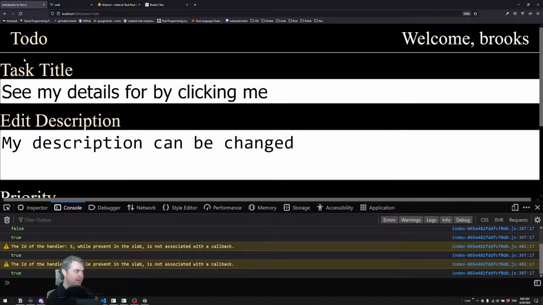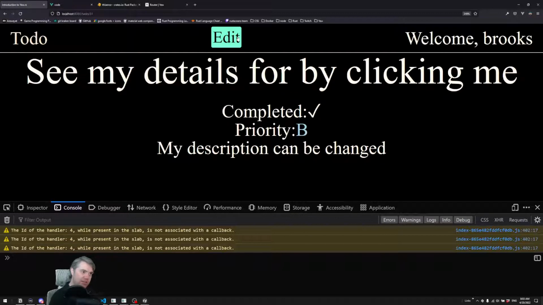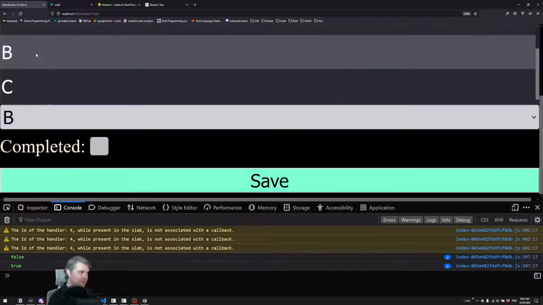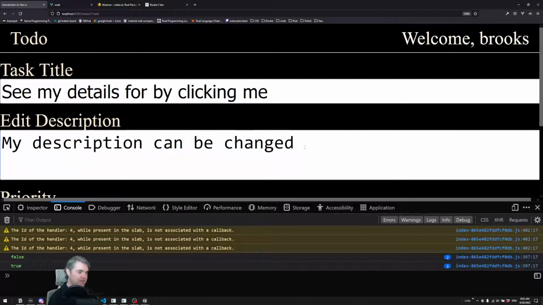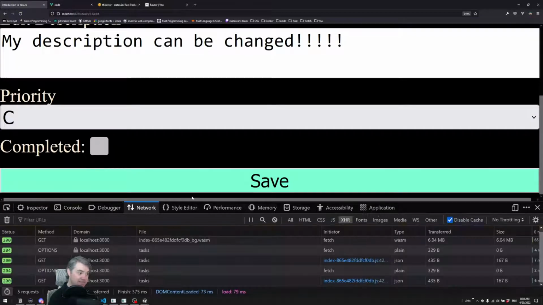Let's see if this works. So we're going to go ahead and start over from the beginning, come into here. Okay, so I see the completed. Let's just uncomplete, mark this to C. Description, add some exclamation points to all of these. And if I hit save, I want to see what happens here.